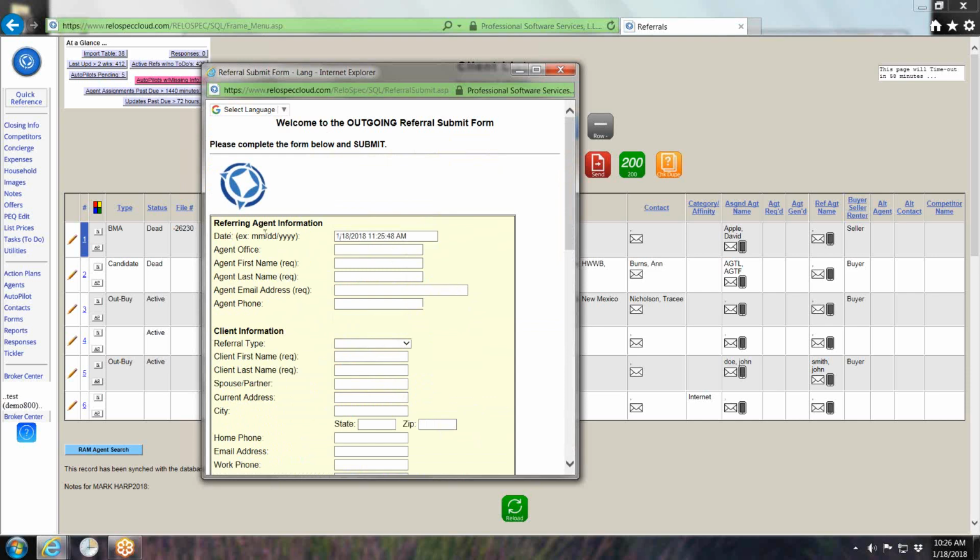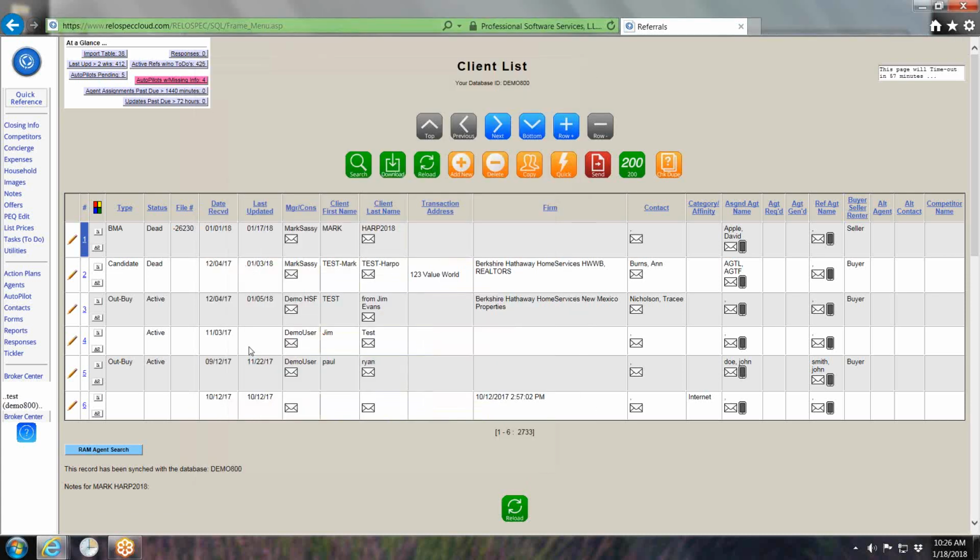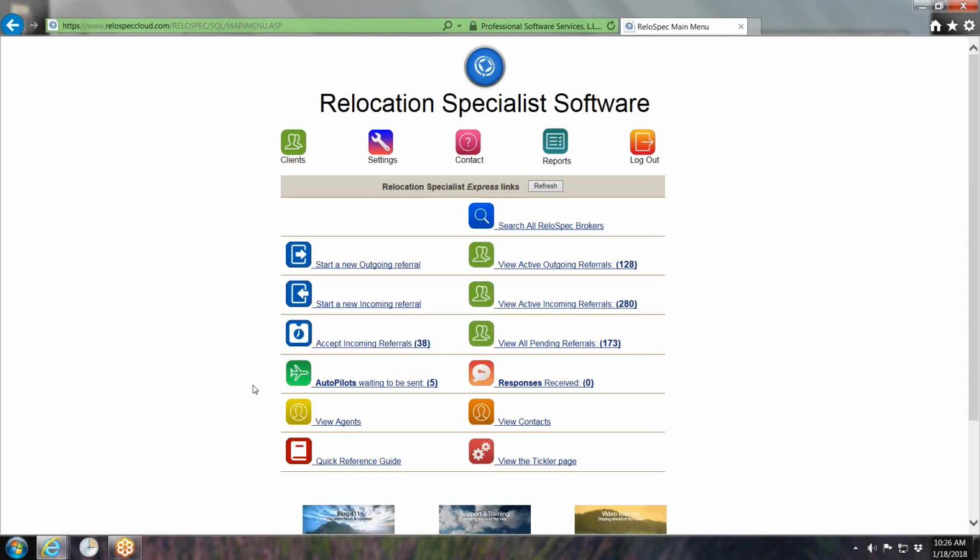And I know there's a number of brokers that once in a while they'll have a contest on who can submit as many outgoing referrals in a certain period of time, and have a contest for it. Well, this makes it very convenient for the agents to submit those. It also makes it very convenient for you because you don't have to retype that information. The agent's name is already in that form. You know who the referring agent is. And when it comes into the import table, you can assign the action plan and have all of that, the other steps we talked about, done for you automatically.